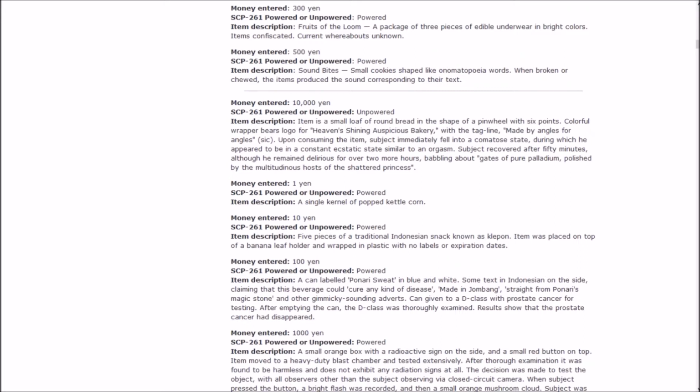10,000 yen when unpowered. Item is a small loaf of round bread in the shape of a pinwheel with 6 points. Colorful wrapper bears logo for Heaven's Shining Auspicious Bakery, with the tagline, made by angles for angles [sic]. Upon consuming the item, the subject immediately fell to a comatose state, during which he appeared to be in a constant ecstatic state similar to an orgasm. Subject recovered after 50 minutes, although he remained delirious for over 2 more hours, babbling about gates of pure palladium, polished by the multitudinous host of the Shattered Princess.